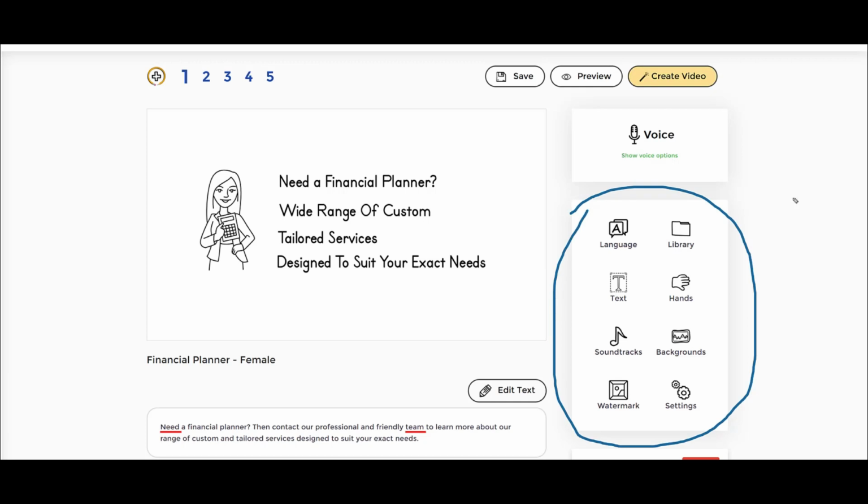To specifically go in, select the language and change it over. Use one of the library components for editing, changing the text component, the hands, the soundtracks, the backgrounds, all that. I'll be going step by step for each of the tutorials so that there is no stone left unturned and you can go back and reference them as a specific feature within the project.